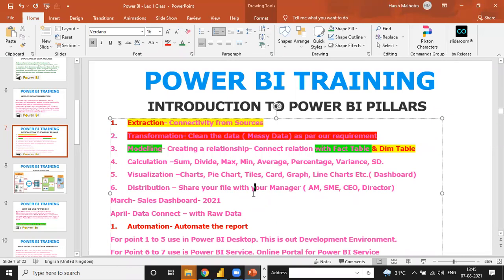So, understood? Any doubt? Gaurav, did you understand? Fact table is total transactions, right?